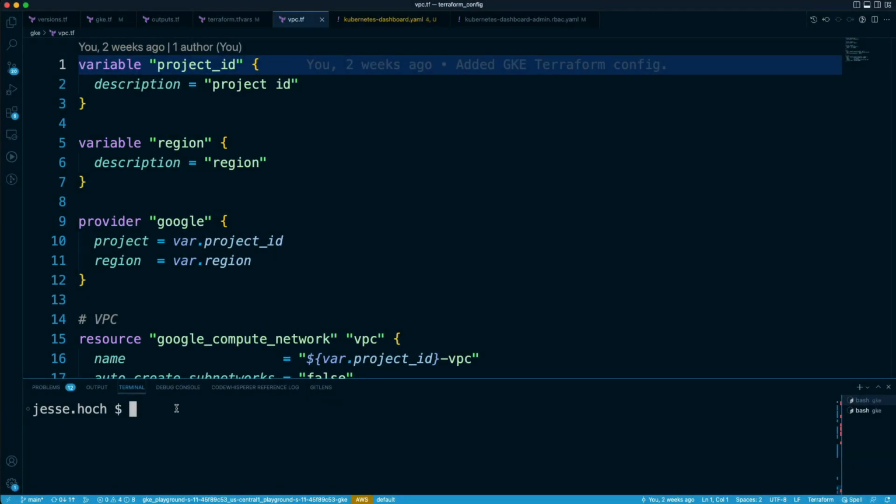Here we are in VS Code. Up top, you can see we have all of our Terraform config files that we're going to use. We'll go over each one. We also have a couple of YAML files that we're going to use once our cluster has been deployed. That'll deploy our dashboard as well as set up our admin user in our cluster to be able to view the dashboard.